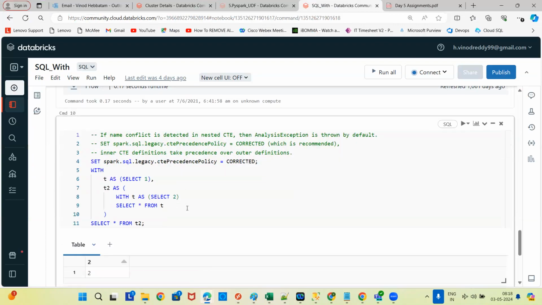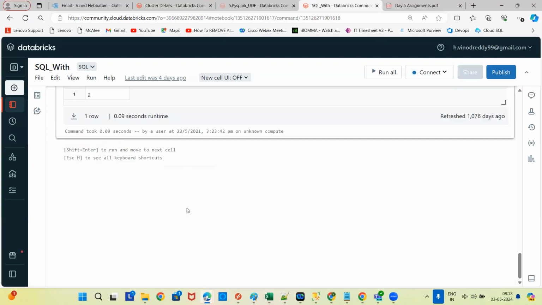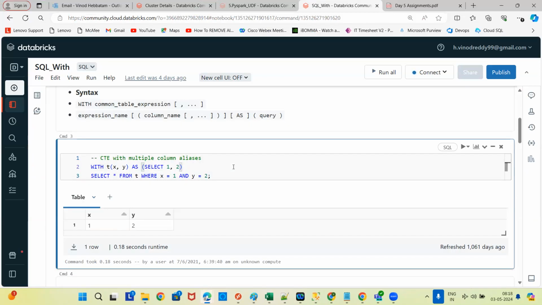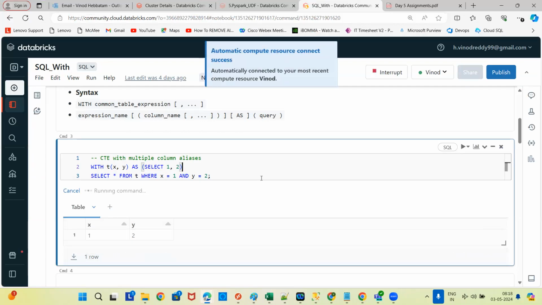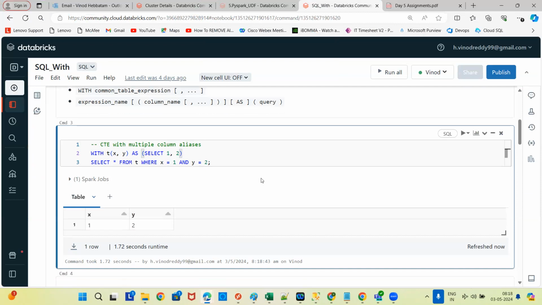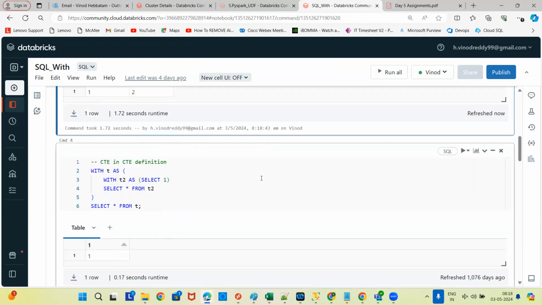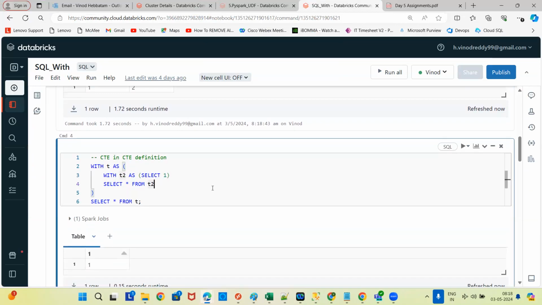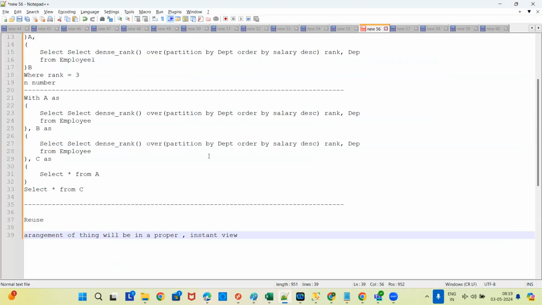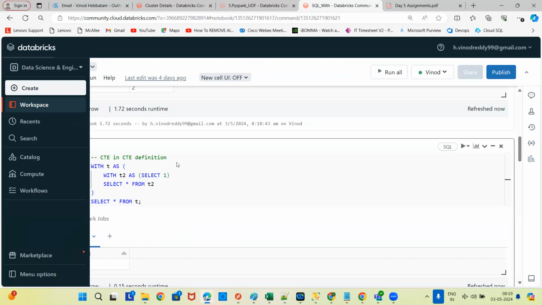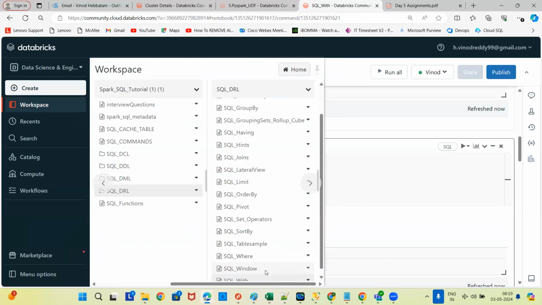I will have to take some kind of example which makes sense for me to explain. Give me one second. Just bear with me. Okay, let me take the same example that I used for window function so that I can explain.